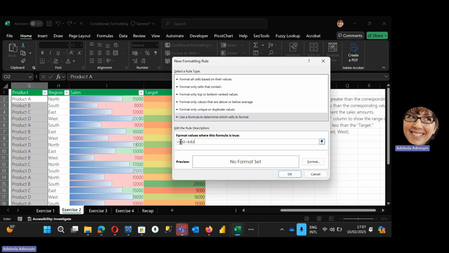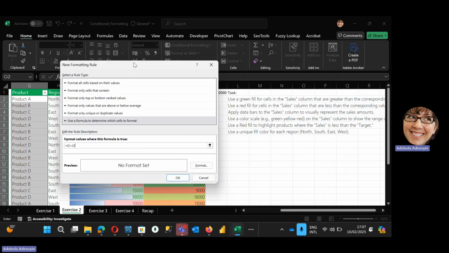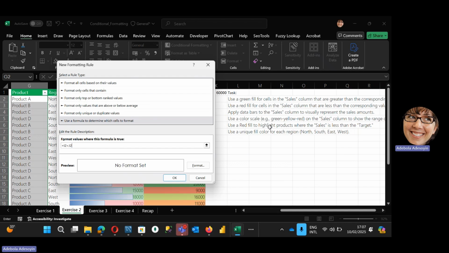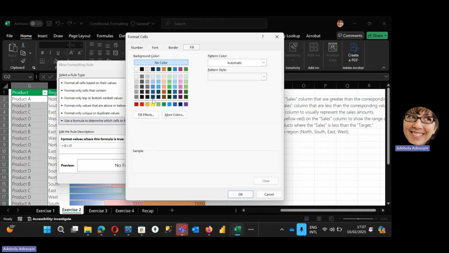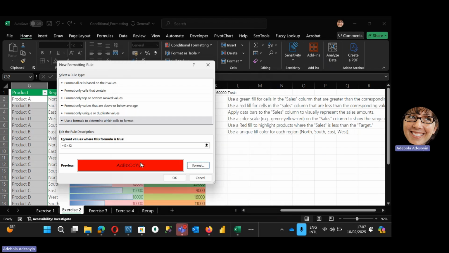So let's clear this up and say I2 lesser than J2. I2 lesser than J2, right? And then we format it. The task says we should use what? A red fill. So let's format this and put a red fill, right? That's okay. And this is a preview.